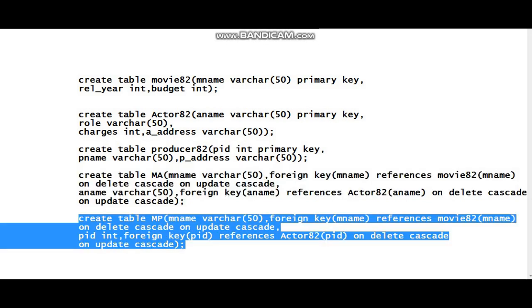Likewise, I have created the third table for the movie and producer, where the primary key of the movie table and the primary key of the producer table I have taken as the foreign key into my MP table. So this is how you are going to create the table when the relationship is many to many. You have to read the question carefully, how the mapping is given, how one table is associated with the other table.